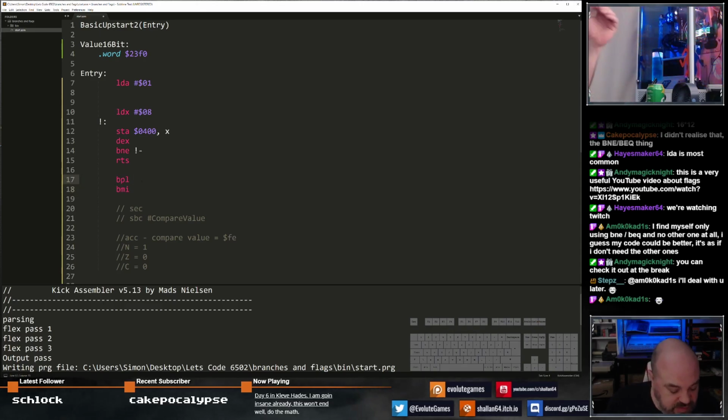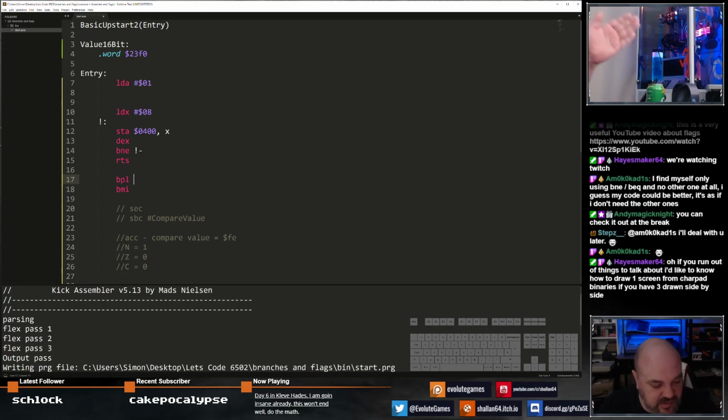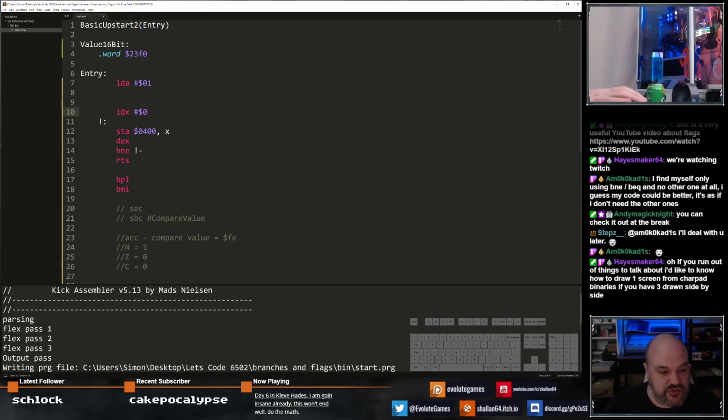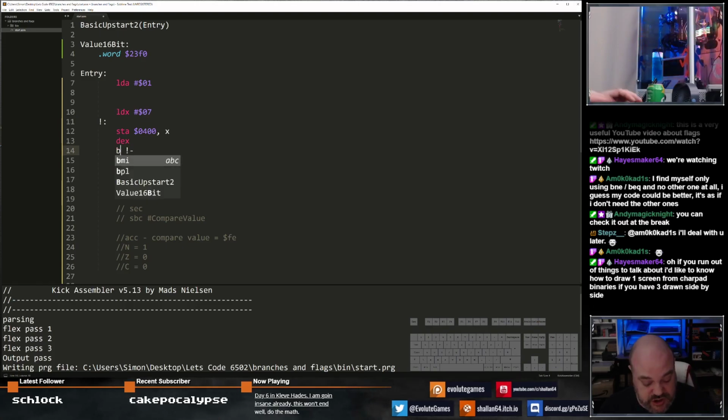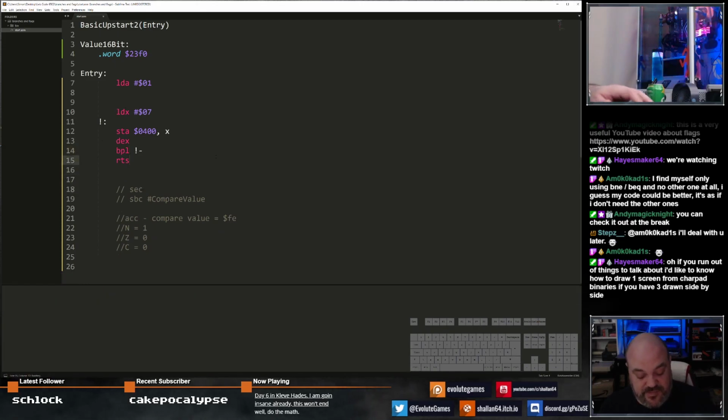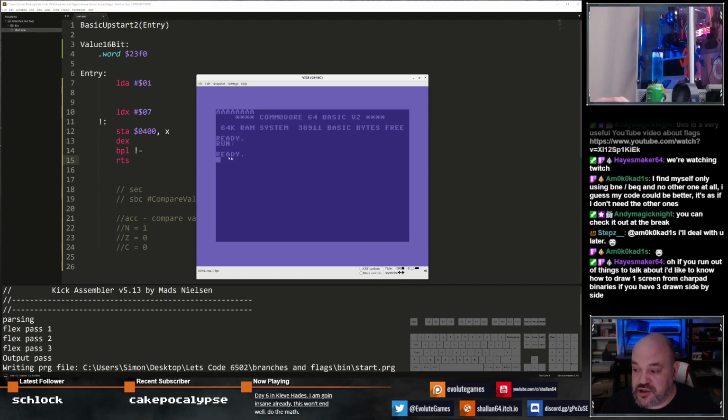Branch if plus is basically if the number is from 0 to 7f, then it's positive. If the number is from 80 to ff, then it's minus. And so what that means is we can very easily, if we just reduce this down to 7, when we decrease this will go 7, 6, 5, 4, 3, 2, 1, 0, and then it will go to ff. And so the number becomes negative. So at that point, if the number is positive, keep going, and this will just loop through until the number is no longer positive. But again, we don't need the compare instruction.